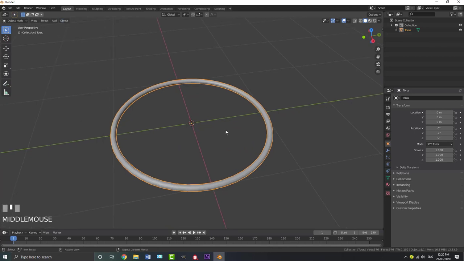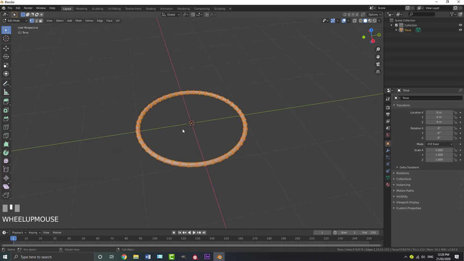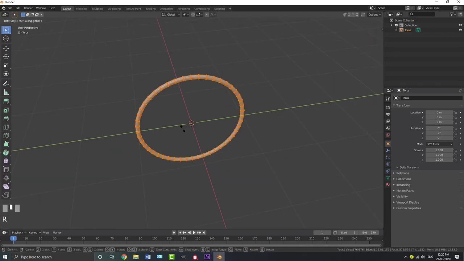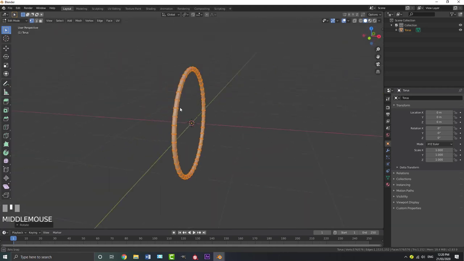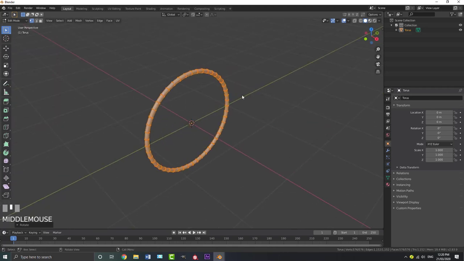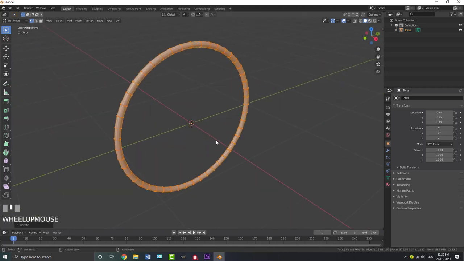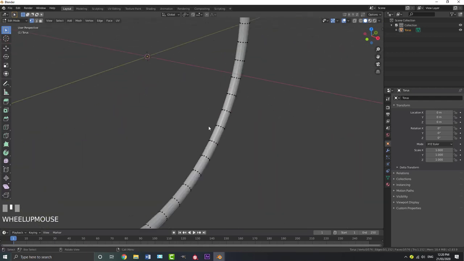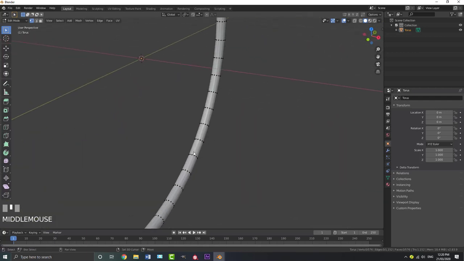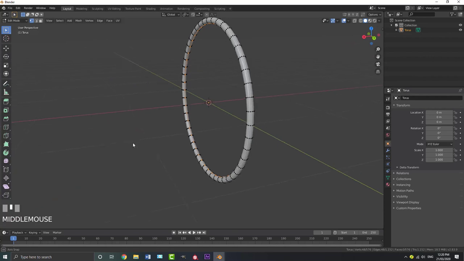With that done, tab into edit mode. With all of these vertices selected, go R, Y, 90 and hit enter. So it's now rotated 90 degrees along this Y axis here. And then what we're going to do is deselect all these vertices, zoom in here, and we're going to go Shift Alt and click on this loop in the middle.